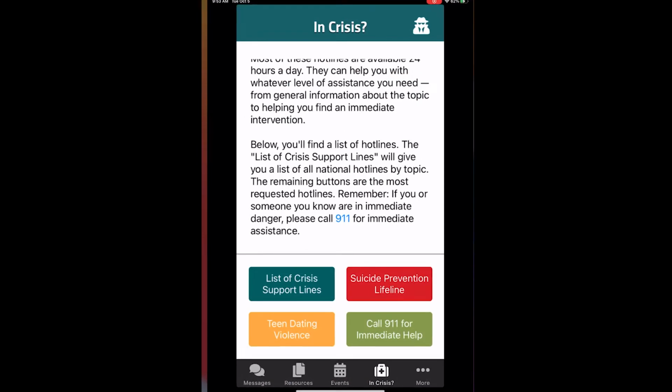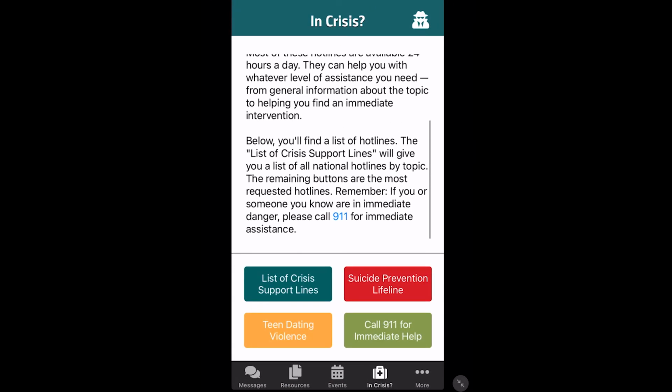If a student is in here, or even a parent, they can see these resources as well. If they're in here and they have thoughts of suicide, they can click the Suicide Prevention Lifeline. I'm going to go ahead and click that now, and you can see it actually tries to call that lifeline for them.